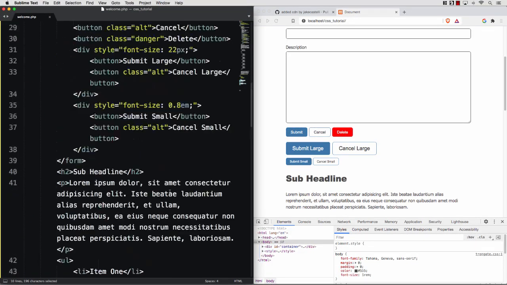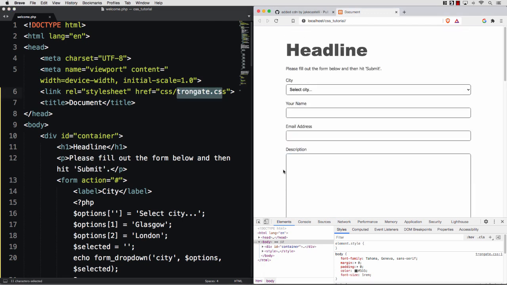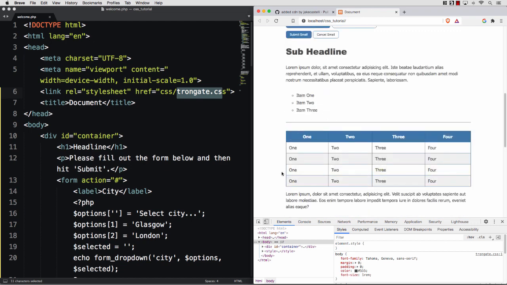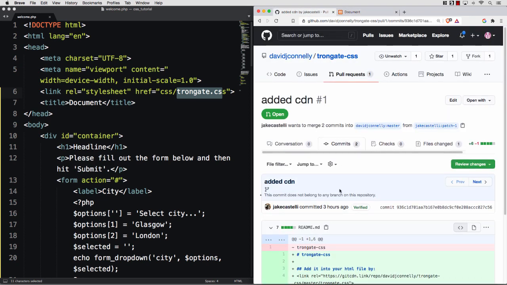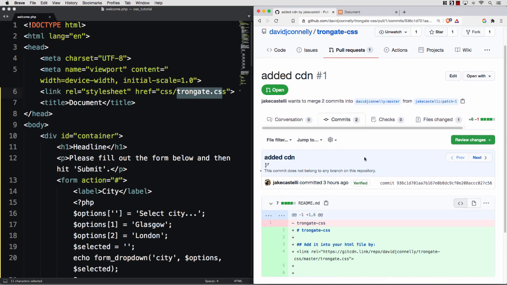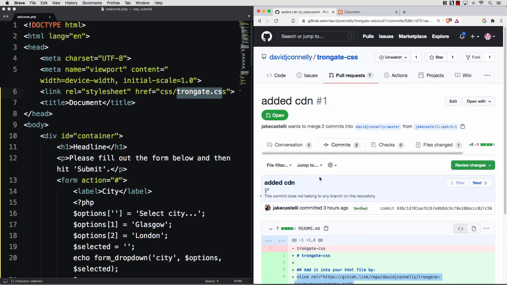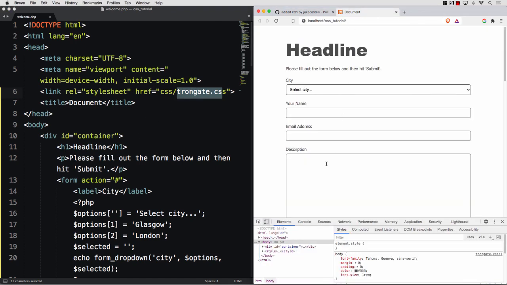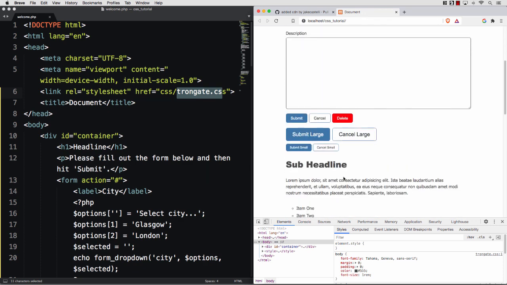This is called Trongate CSS. Trongate CSS has no third-party libraries. It uses web-safe fonts. It's a tiny file, and in fact, Jake here just came on and he has created some sort of CDN version of it. So you don't even need the Trongate framework. You can get it from the web if you want. But in any case, this is going to be included now with all installations of the Trongate framework. You'll find it in the CSS folder.